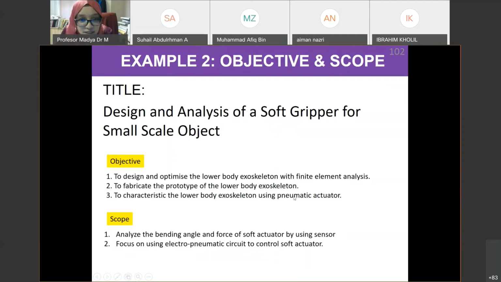Oh, sorry, I didn't change it. Okay, just ignore that. Anyway, the scope is correct. The objective is wrong. I forgot, this one is a copy-paste fail.